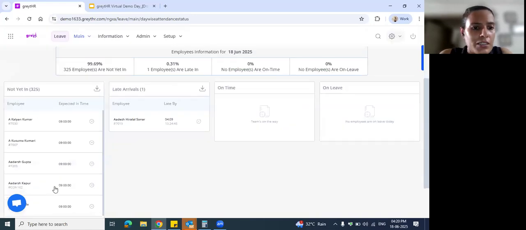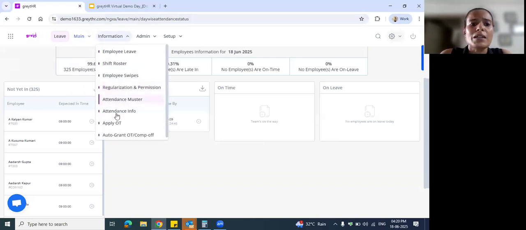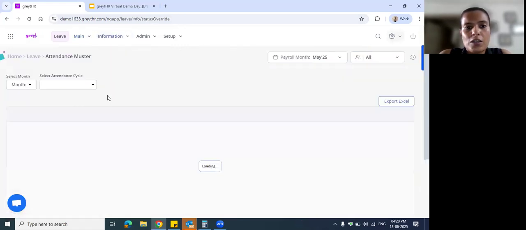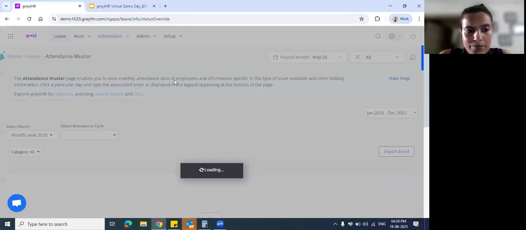Like how many employees are not yet in, how many late arrivals today, how many on time today, how many on leave today. That complete verification, we can check it out. Based on this attendance, your muster will get ready. So this is your real-time data here.